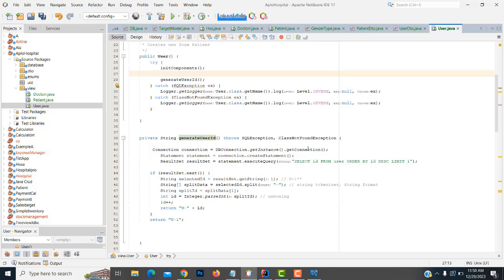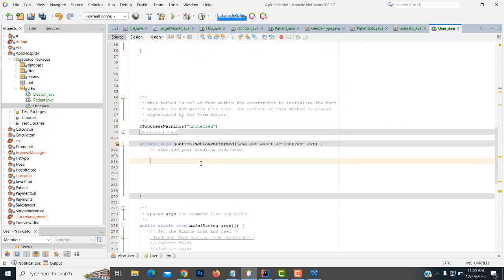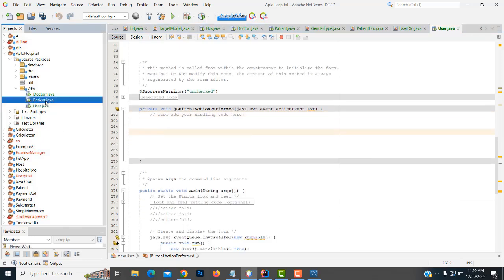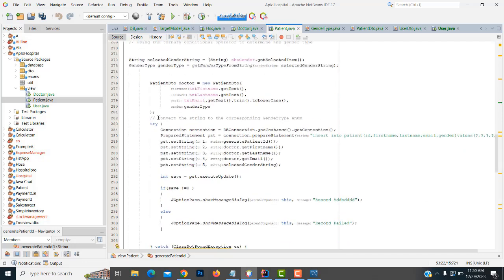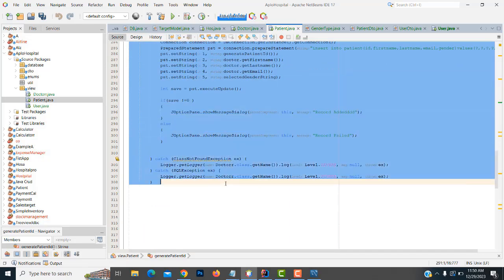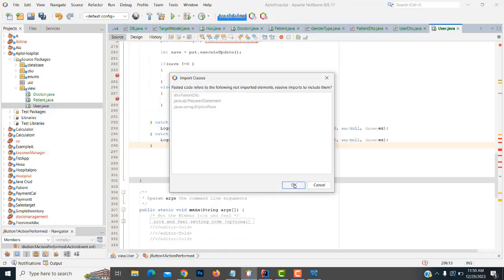After that, what you're going to do is we have to add the insert code. Right, so you have to add the insert code. So this is the button where we have to add the insert code. Right, so what you're going to do is the same thing, go to the patient. So here we ask the patient, this is a patient. The same thing, you just copy it. Go back to the user, you paste it, right?